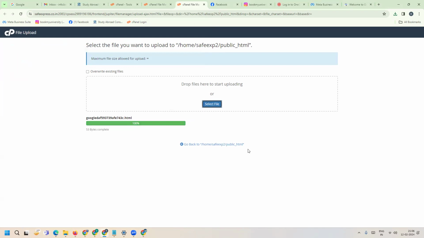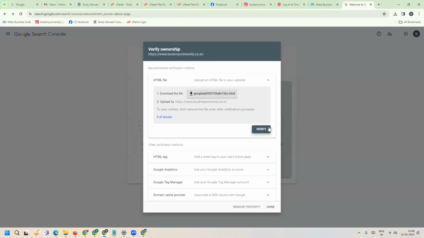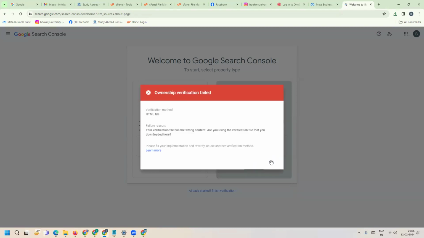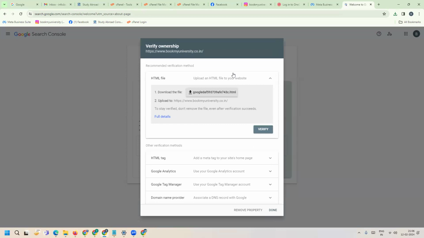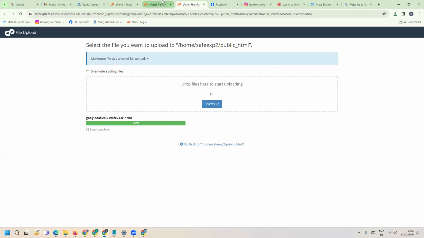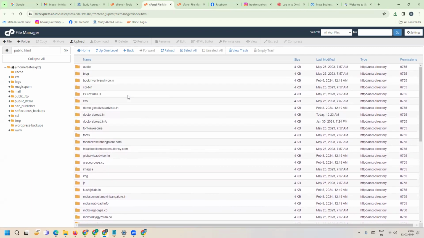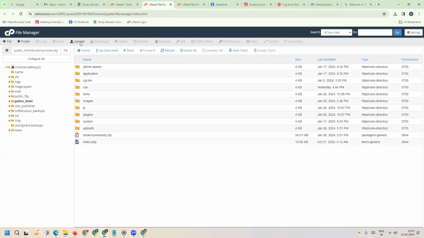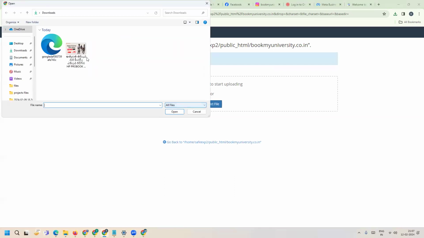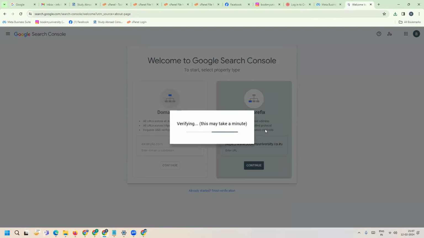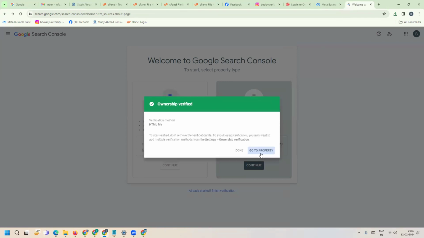And after that, you can click verify. If the file is valid, the verification is done. If the file is not valid, what can we do? Go here, upload the file in this, and click verify. Simple: download the file and upload it here.